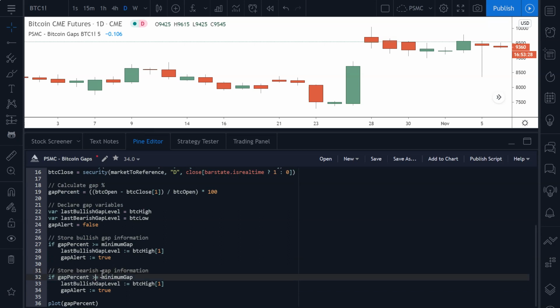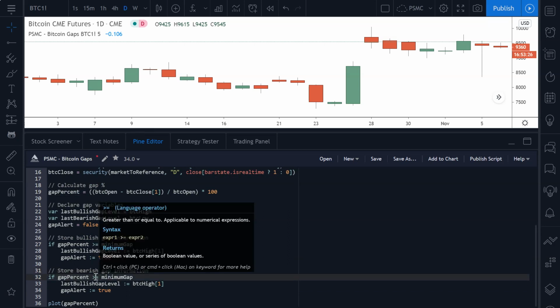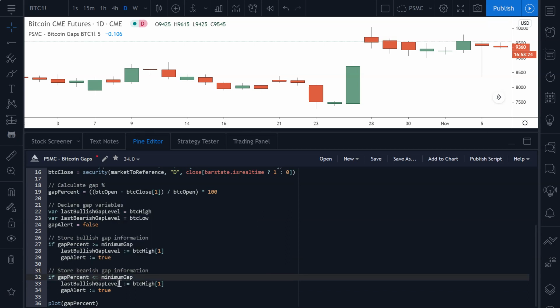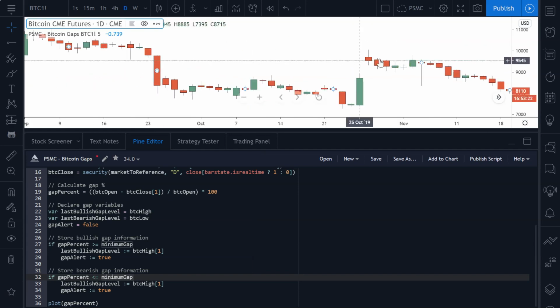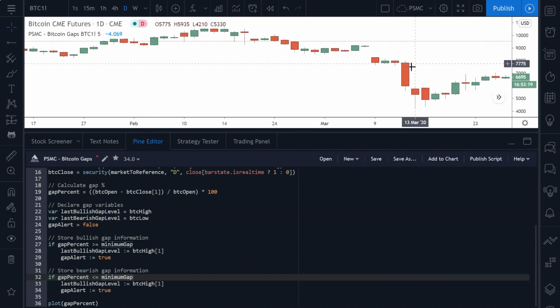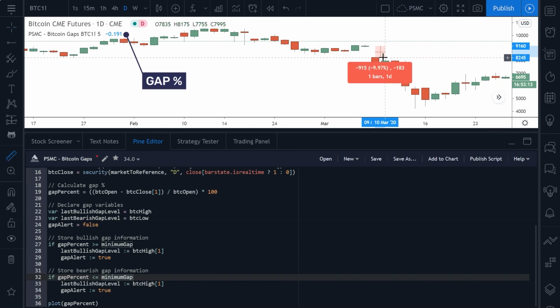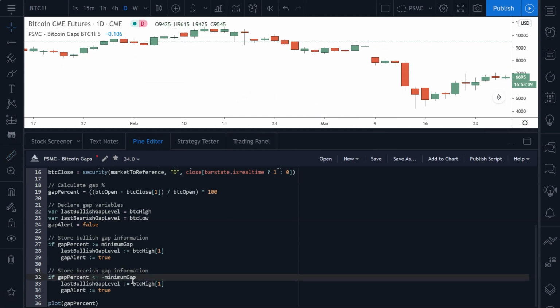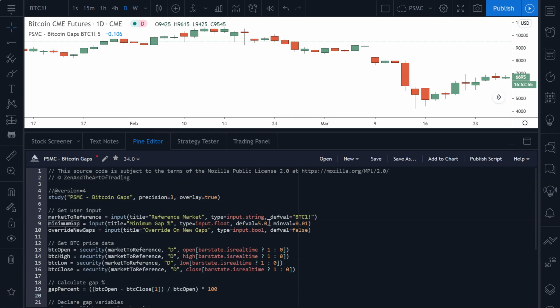So the difference here is we're going to set if the gap percent is less than or equal to, and remember that a bearish gap will be a negative number. If you look up here, it says negative 10. So this was a roughly negative 10 percentage gap. So we need to add a minus sign in front of this minimum gap variable. So that will flip this to a negative number. So this condition will only return true if our gap percentage is less than or equal to negative 5.